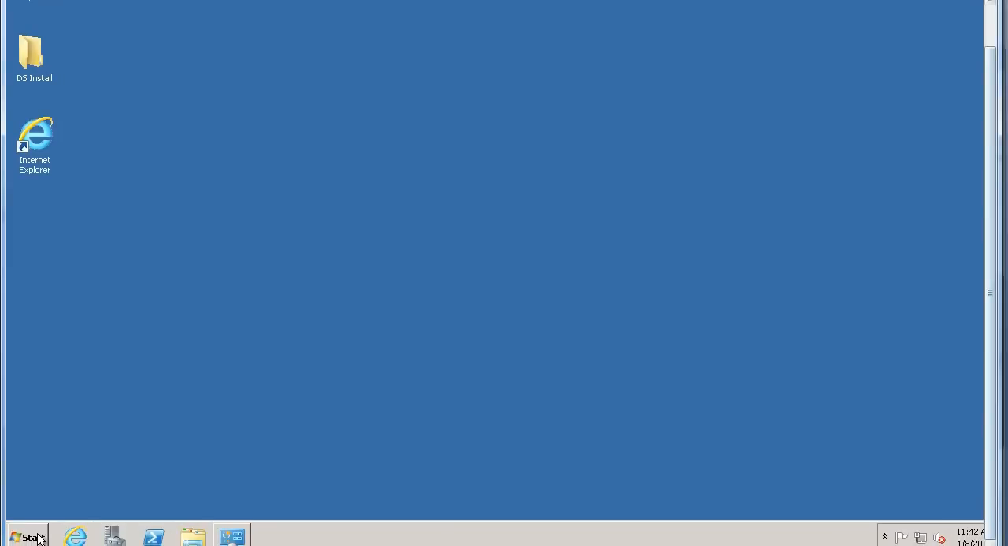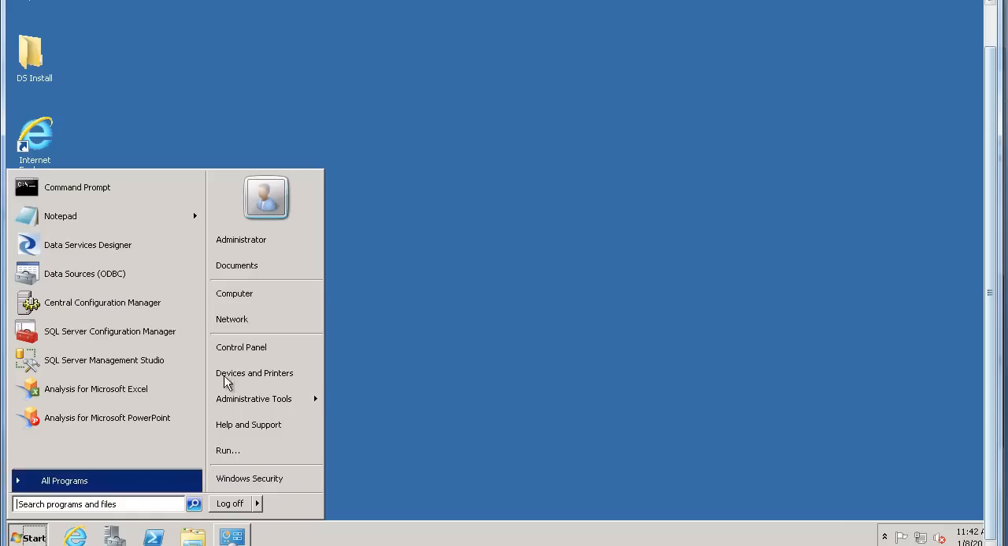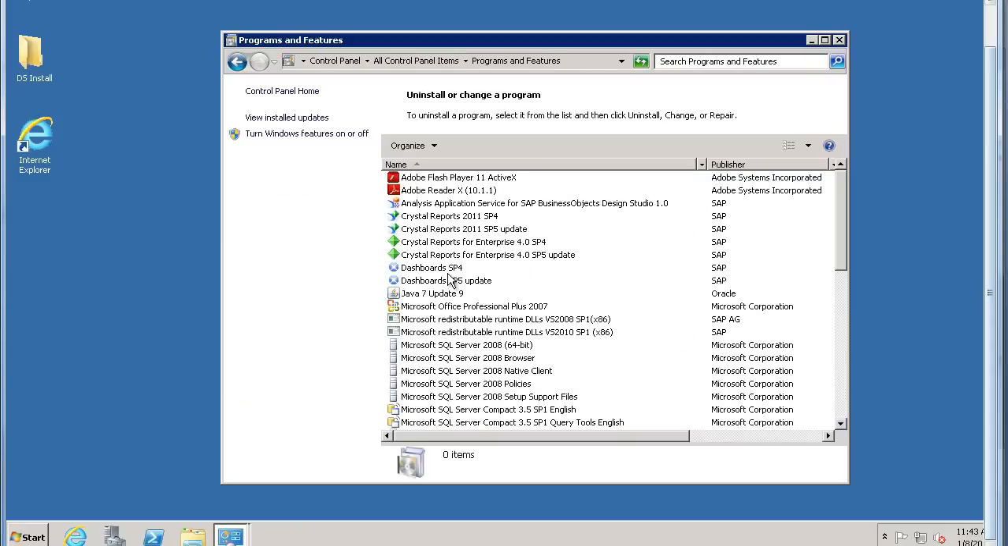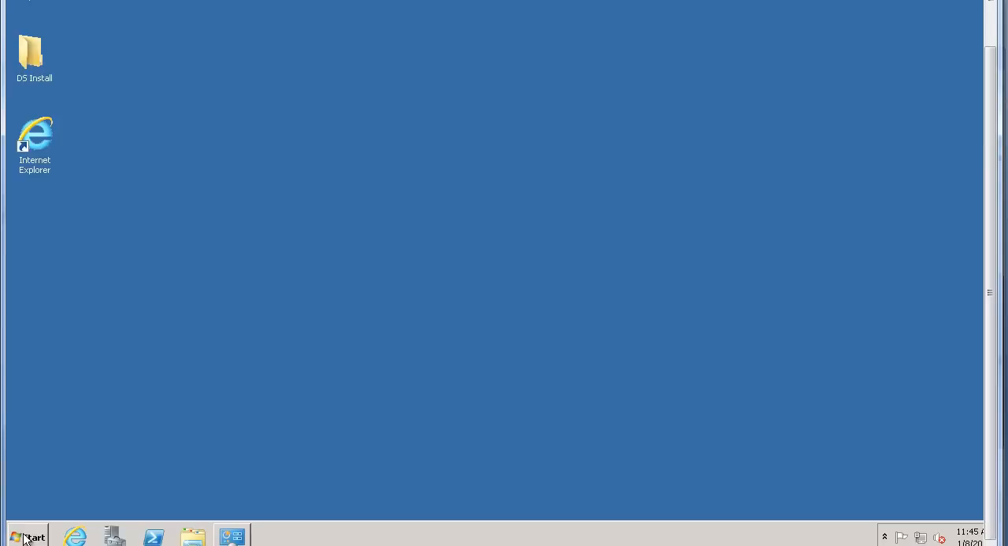Once the installation is complete, you can verify whether the install went through successfully by going under Start, Control Panel, Programs and Features, and confirm that you see the Analysis Application Service for SAP Business Objects Design Studio in the list of available programs. You can also validate whether the Analysis Application Service got added successfully to the adaptive processing server running in the BI4 system.